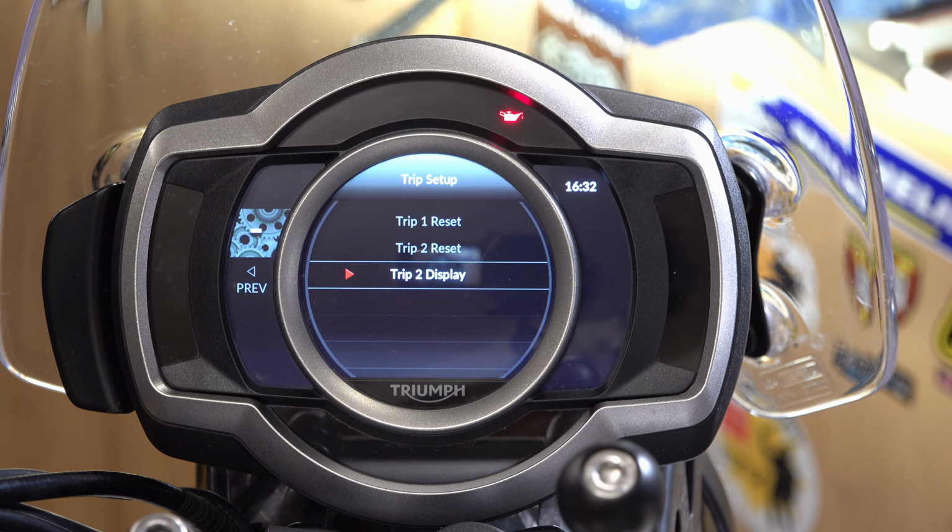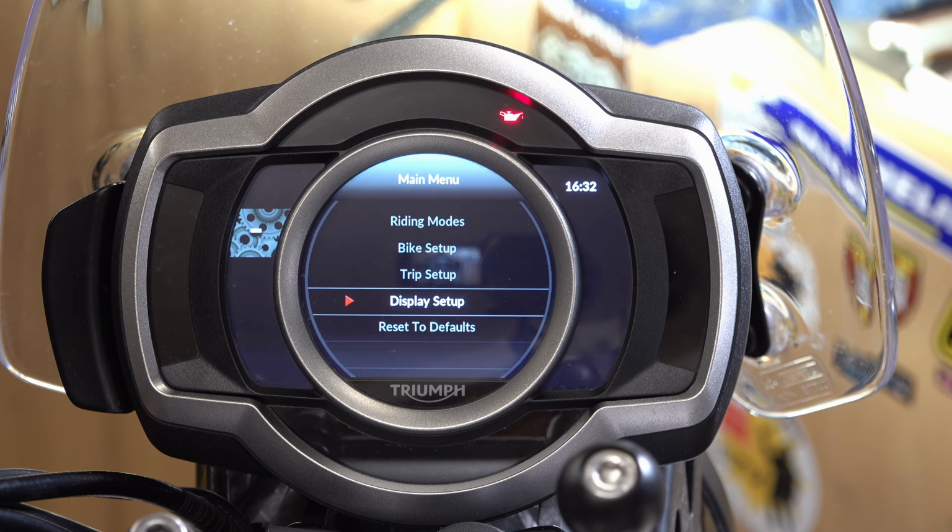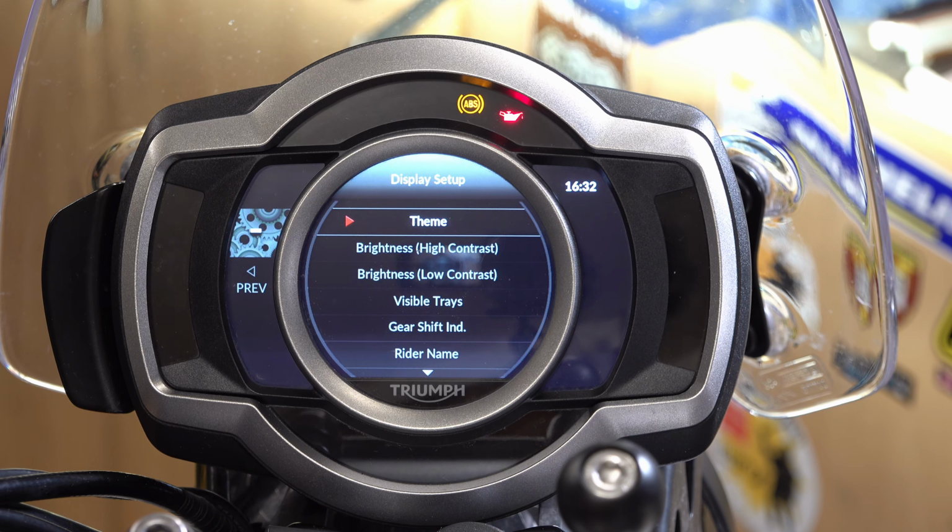I never use this menu because you can reset the trip meters directly from the screen when you're just viewing them on the screen by pressing and holding the toggle button. So that's a screen which I never use. So let's come out of that one then. The final area on the main menu, this last one here, is display setup, and there's actually quite a lot you can change with this. So let's go in and have a look.